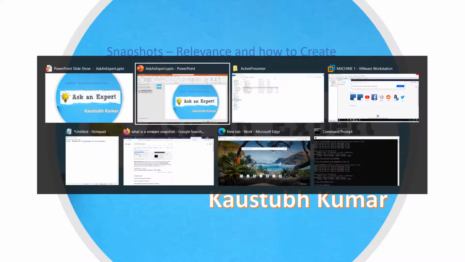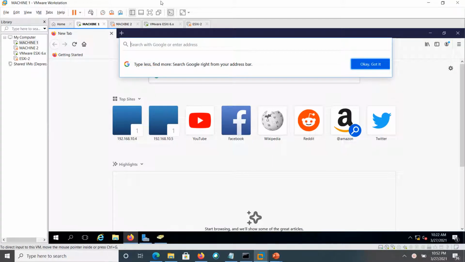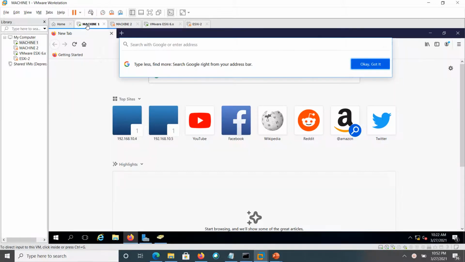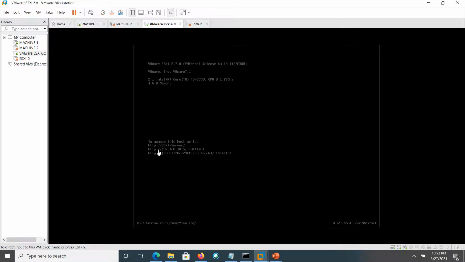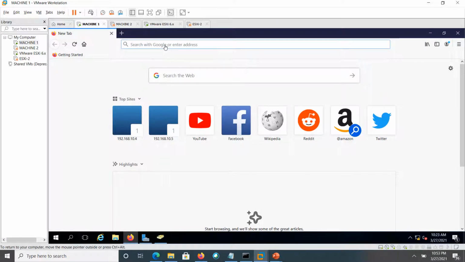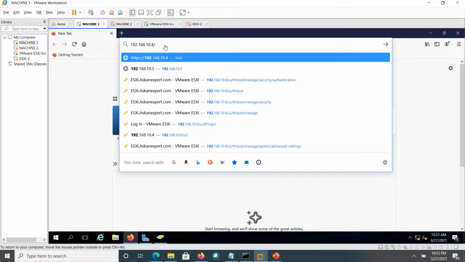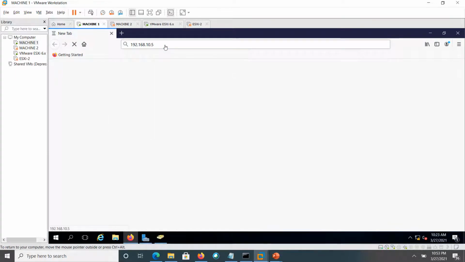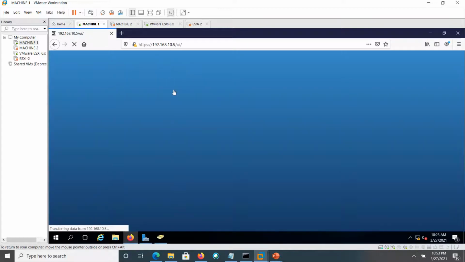So let's first of all turn on our ESX. The ESX is turned on and we will open up the GUI version for the ESX. I'm sure you would remember it from the last session that to open it up you need to open the IP address as it says on the screen, 192.168.10.5. Let me open it up. So this is the GUI version of the ESX from where you can manage it.